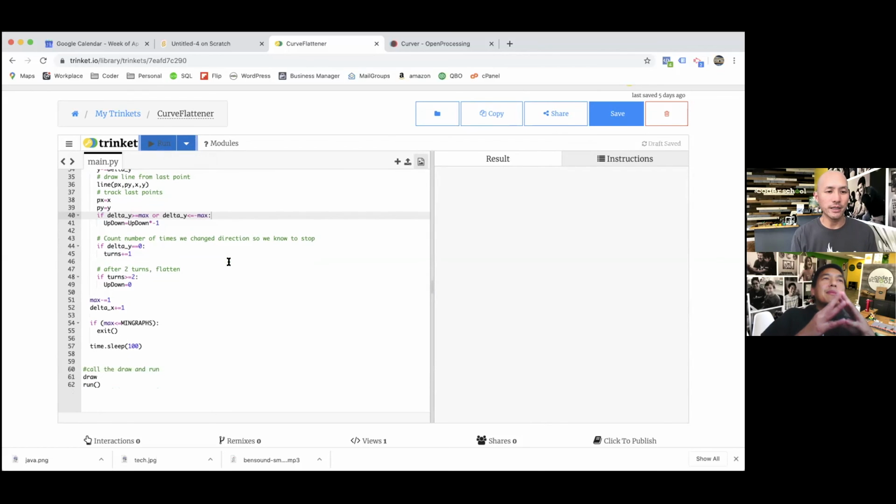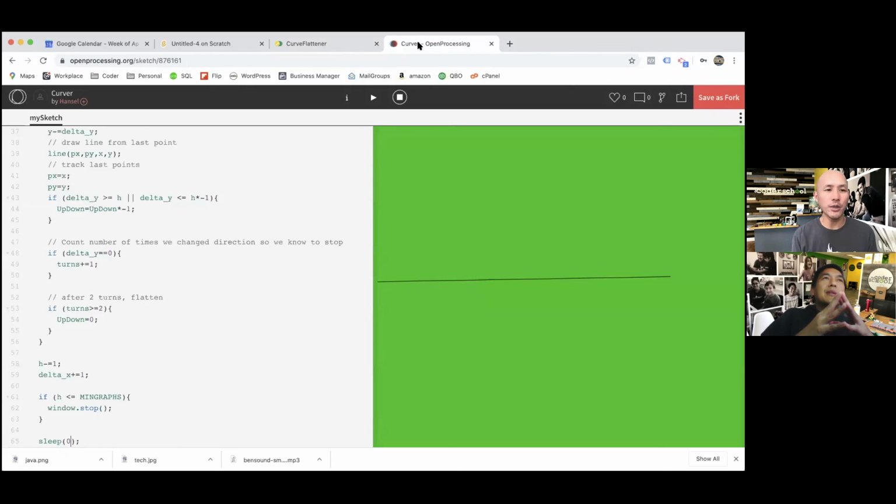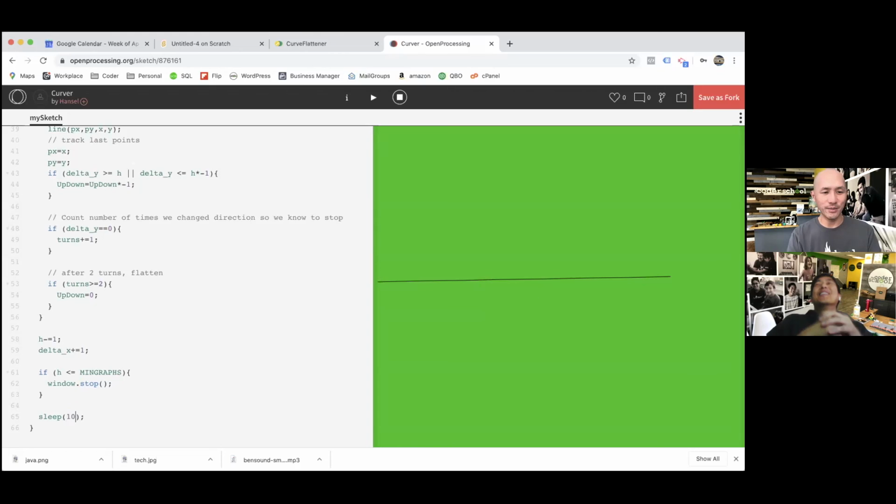Yeah. Now, I'm kind of bummed that it doesn't work because I was going to show you guys something cool. But I will go over here to JavaScript. This is the same thing. Now, this one better work. If this doesn't work, then something is wrong with my code.